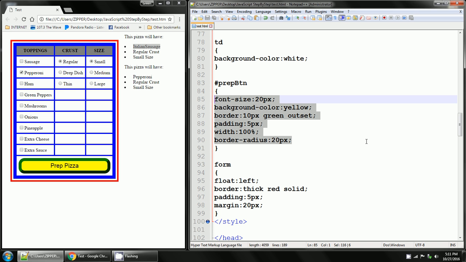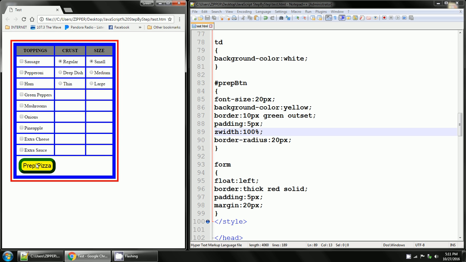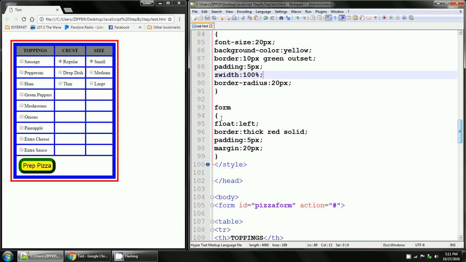font size of 20 pixels, background color of yellow, border 10 pixels green outset, padding 5 pixels, width 100%, border radius 20 pixels. I would like to show you what the prep button looks like if I take the width of 100% off by misspelling it. Save it and refresh. The button is only going to be as long as it needs to be. Unless you give it a width of pixels or percent, it's only going to grow as wide as the text that's on the face. With that being said, let me quickly go over the form and then I'll tell you more about the table.